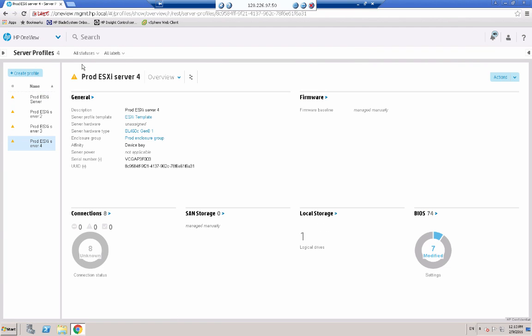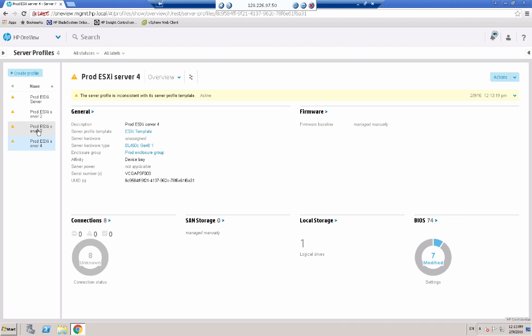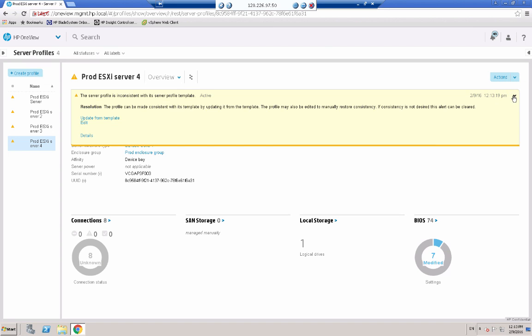So we just made a change to a template on which these 4 profiles were based, and we can see that the server profile is inconsistent with its template. Okay, so we're warned that there's been a change to the template. Your server profiles are no longer consistent with that template.